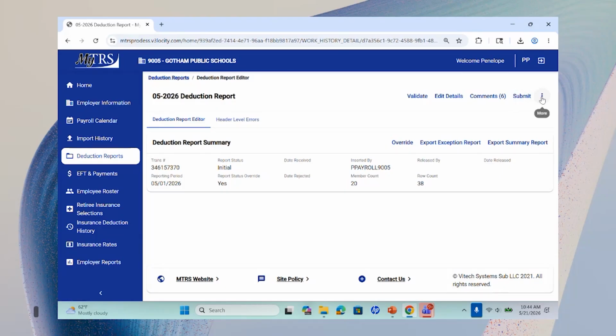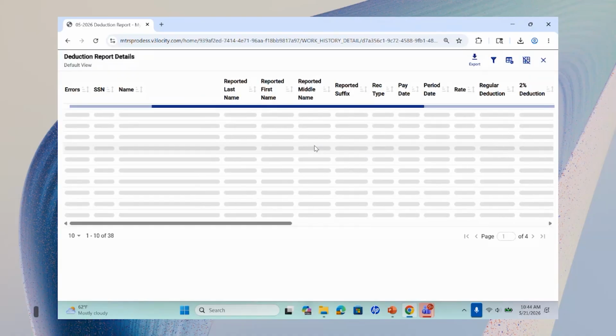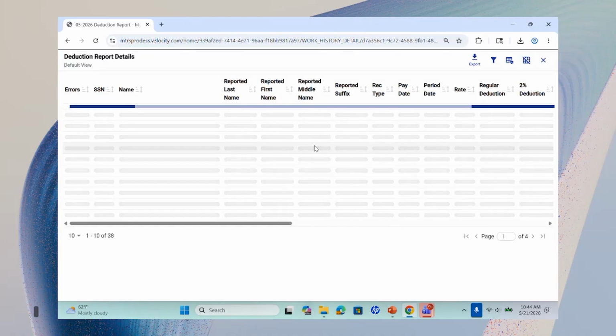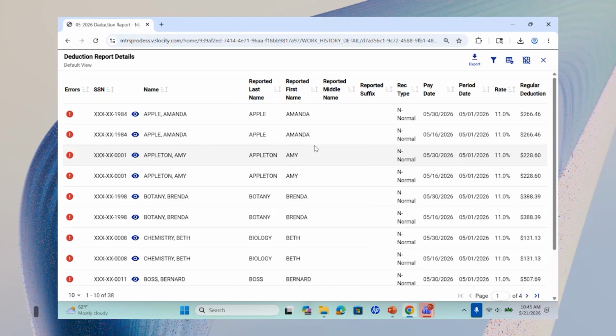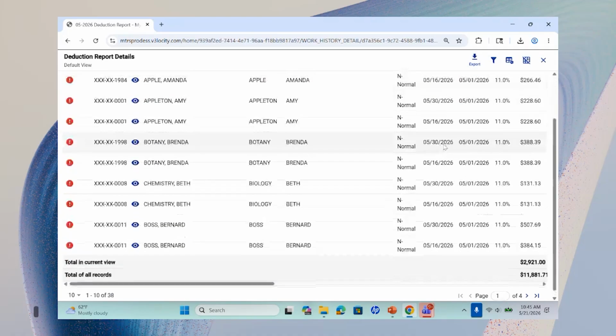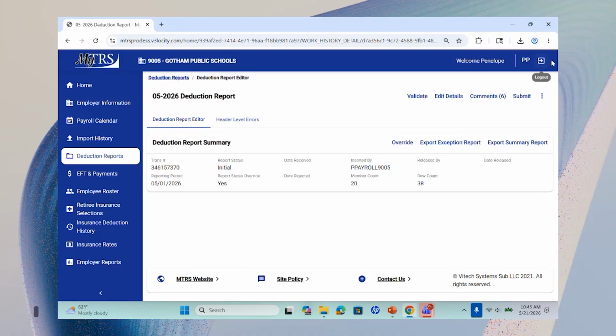This little ellipsis over here has two options, view details and delete. View details literally just opens the report. It does not allow you to make any changes to it. I don't know how often you would use it, but it is there if you need it. If you want to just export something, you can just hit the export button, filter. You can do all of that. You just can't make any changes.